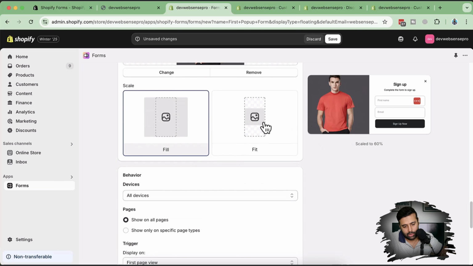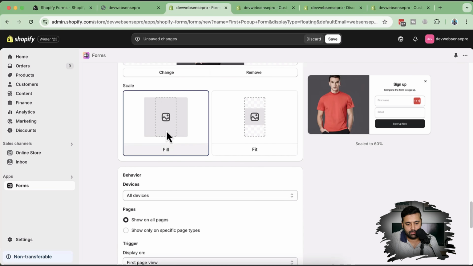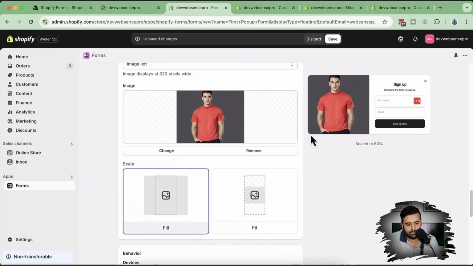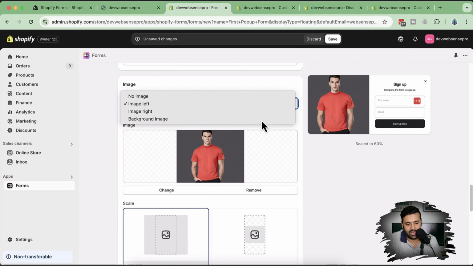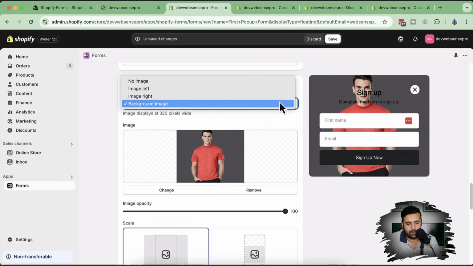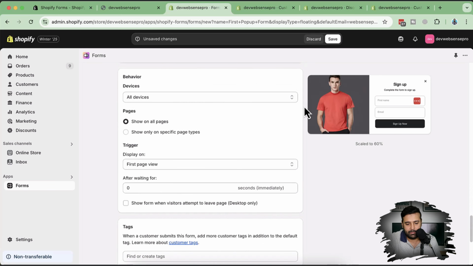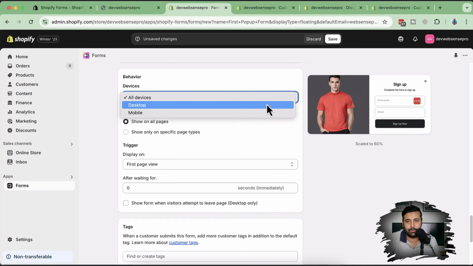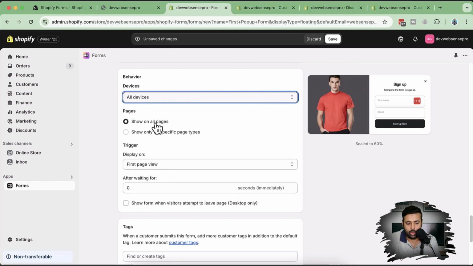Perfect. We can also make it fit. We also have the option to fill. That's perfect. We can change the position to image right. We can also change it as a background image. Background image doesn't look good, so I'm just gonna do image left, which works fine. Perfect. We also have the option to show on specific devices, if we just want to display it on desktop, or if we want it on the mobile version. We can show it on all pages, or we can also show it on specific pages if we want to.